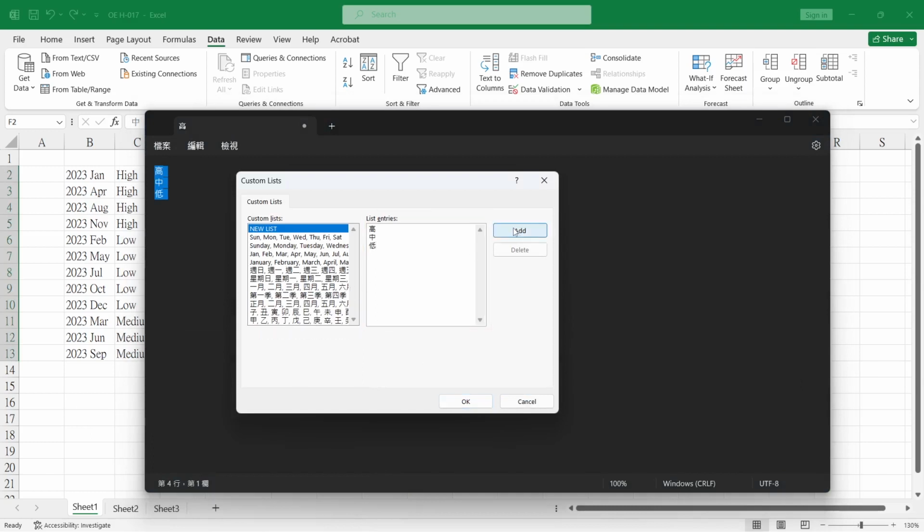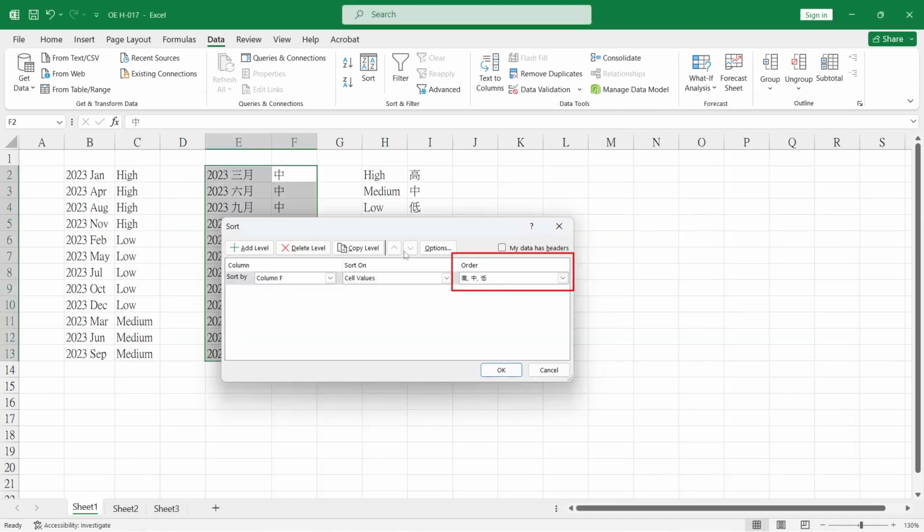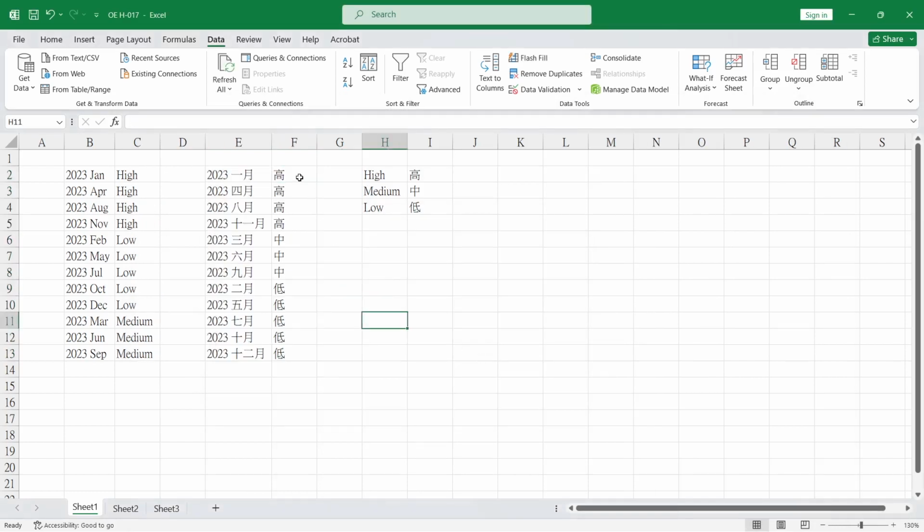Click Add. You will see that it has become a set of custom lists. And select this custom list. Press OK and you will see that the order within this range is sorted according to this definition.